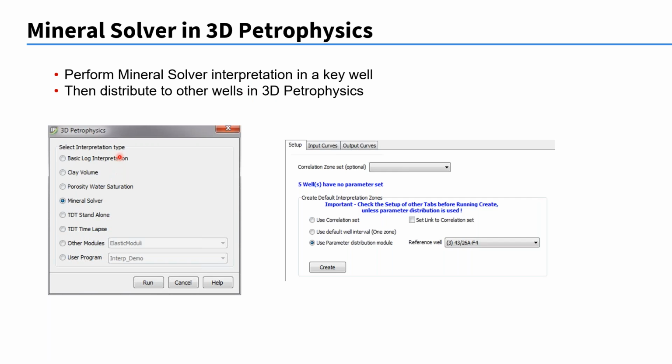An example could be that, let's say you have run the mineral solver in a key well, and then you want to use that key well to propagate the results to the rest of the wells. You could do that with the 3D Petrophysics. You could set up the module so that it uses a reference well or a key well, and then distribute those models to the rest of the wells. So you could also distribute the parameters, the model that you have built to that particular key well.